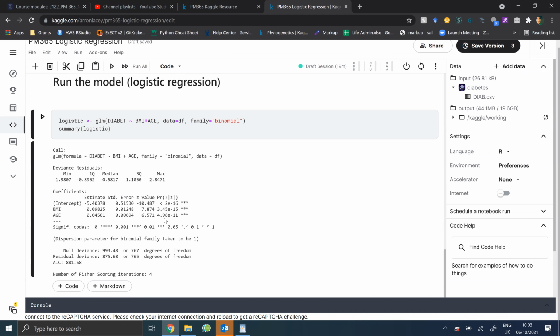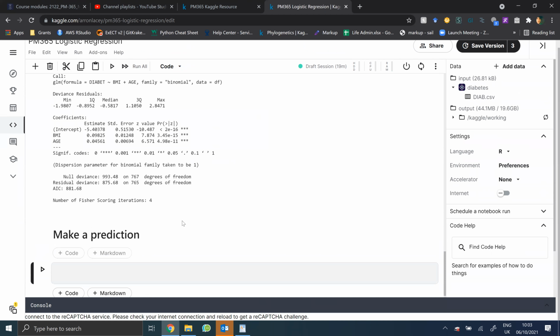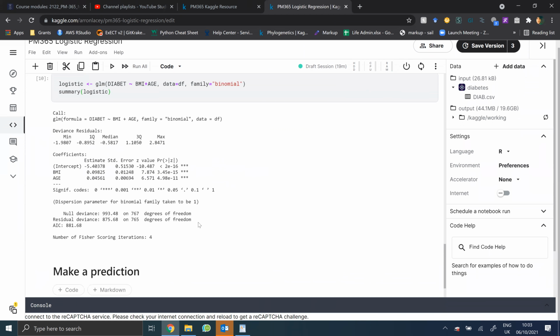Okay, so we're going to read in someone's data, their BMI and age, and we're going to get a probability out.